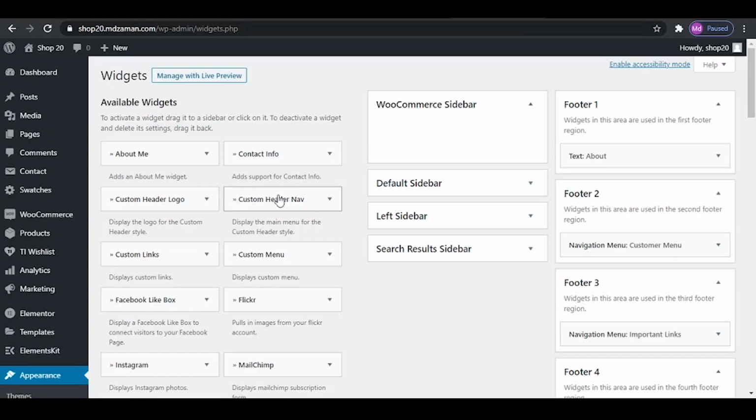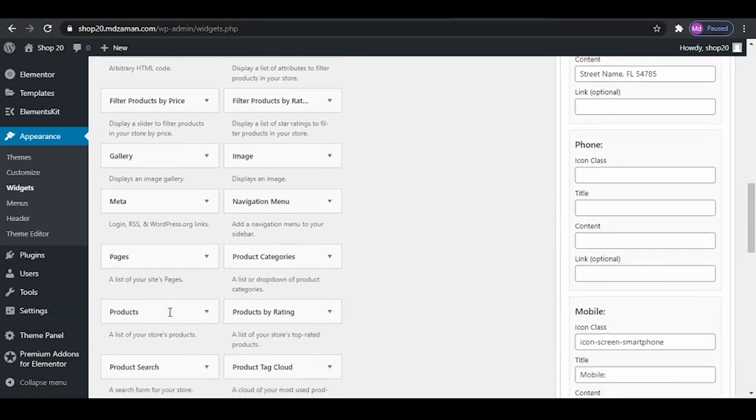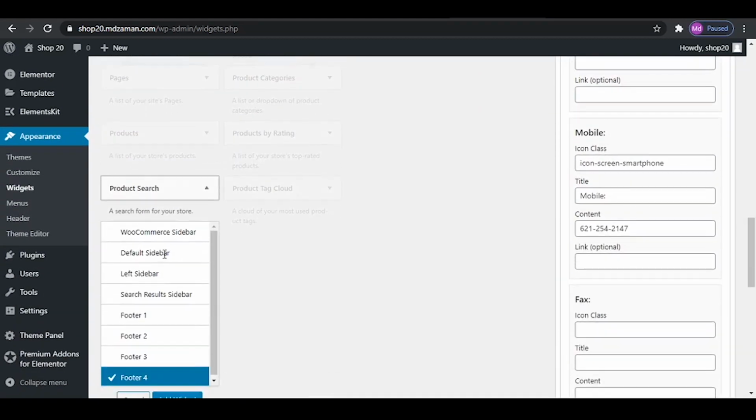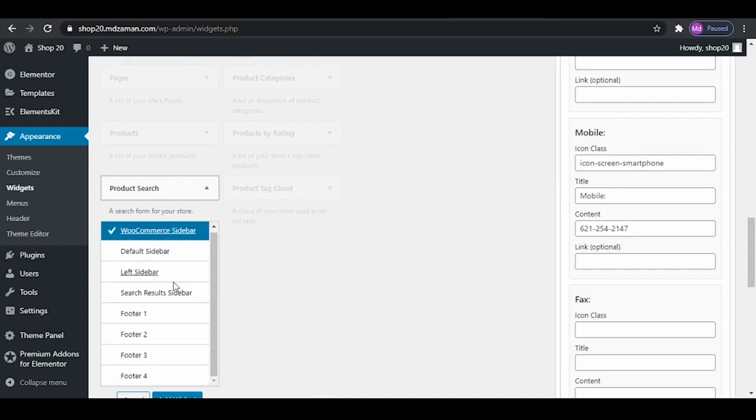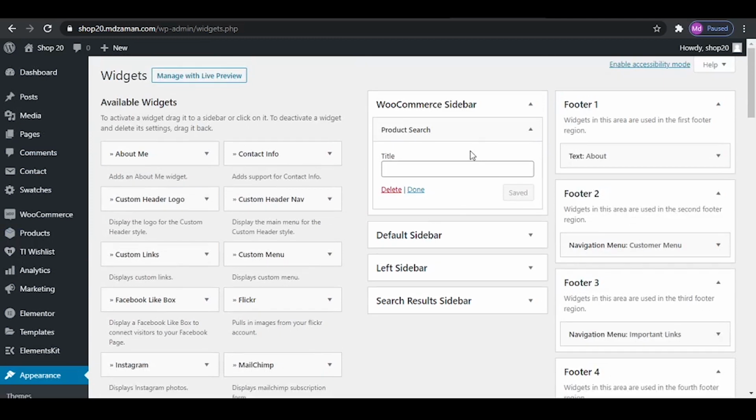So we'll scroll down first and search for product search. You'll find somewhere over here. Now click on WooCommerce sidebar and click on add widget. This is going to get added over here. I do not want to put a title, so I'm going to close this one.